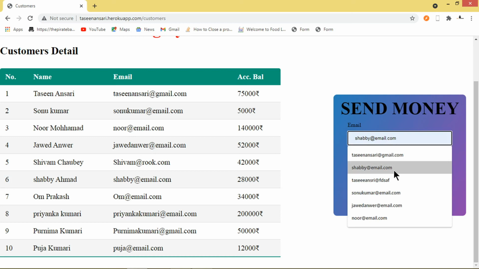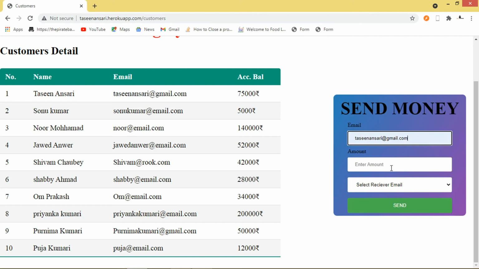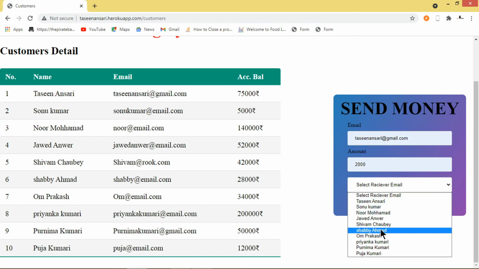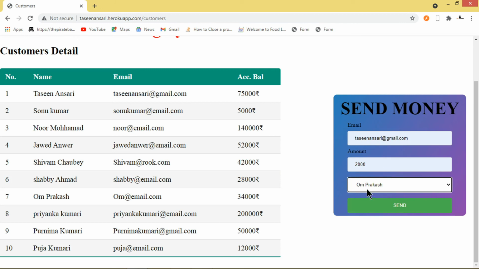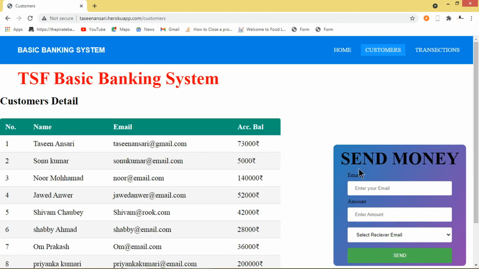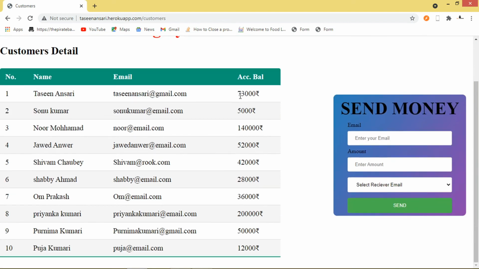So here I am sending money from my account, and here we select the amount, and here are all the details of the customers. After selecting that customer, we press the send button, and after pressing the send button, we are redirected to our customer detail page.